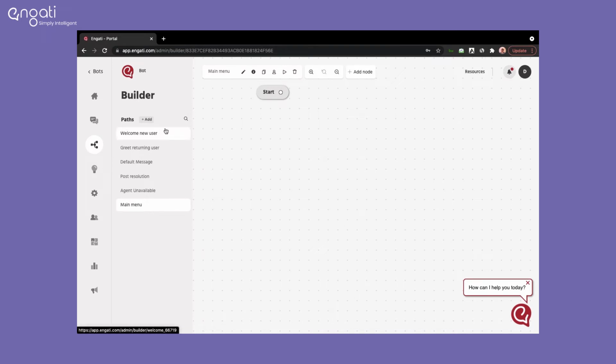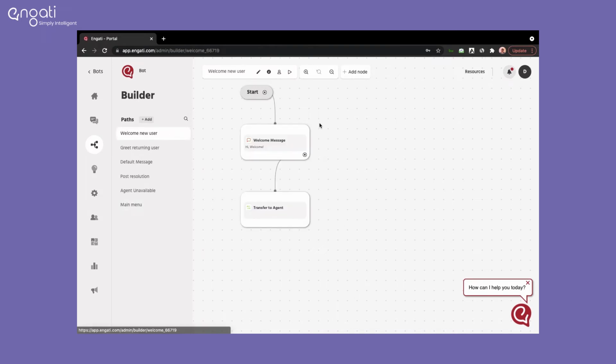Each path consists of nodes. Nodes are the building blocks for the conversational flow being designed. The various types of nodes provided include display information nodes, data input nodes, process and flow nodes, and integration nodes.